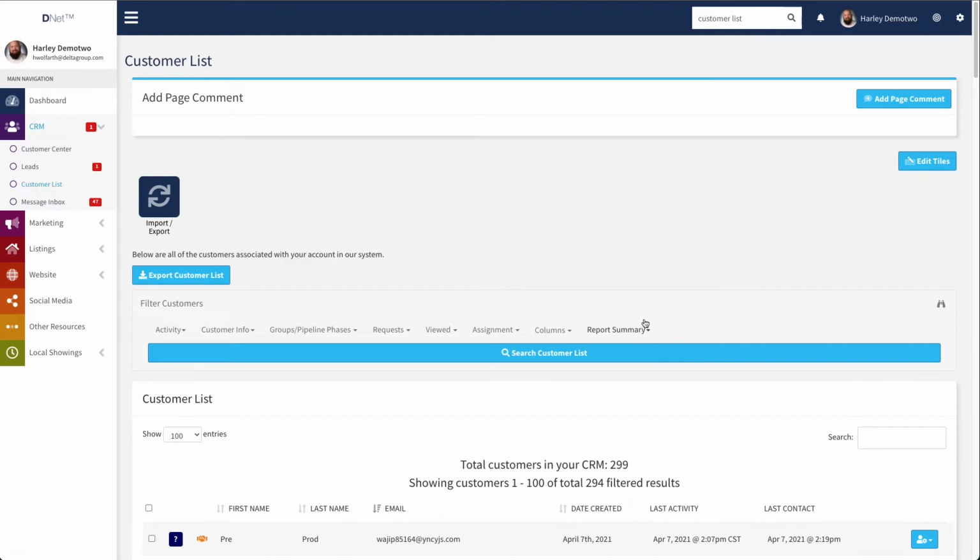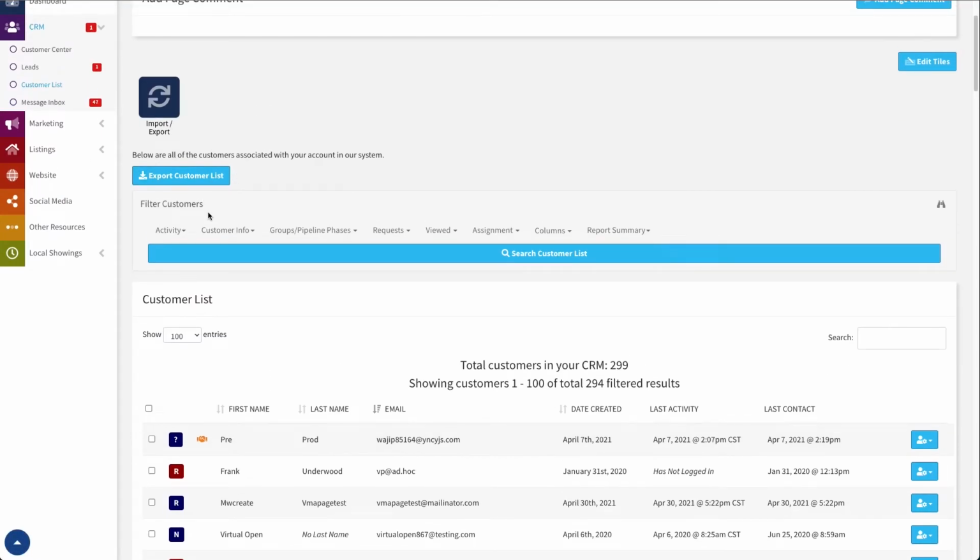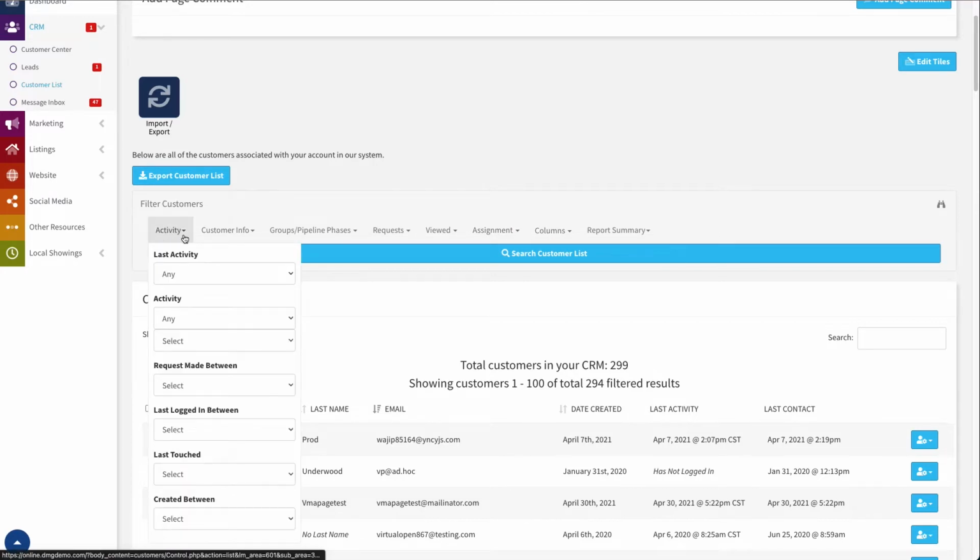So, having looked that over, we'll move back up to the filter section and do a deep dive into each of the options we have here in the filters. If I click on activity, this is all of the activity-related filters.